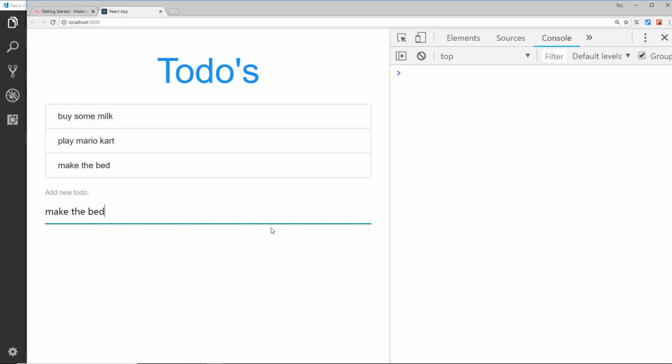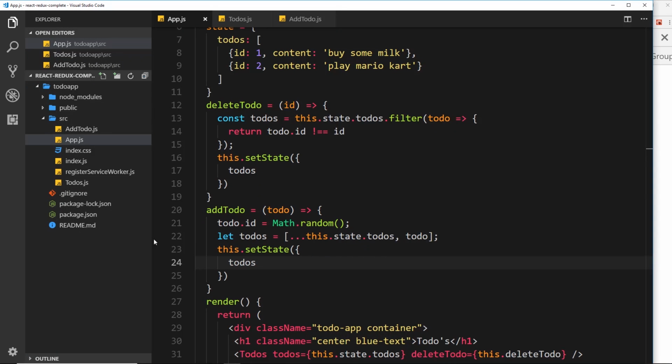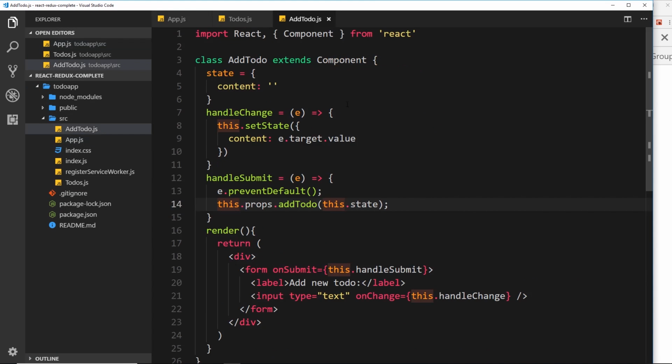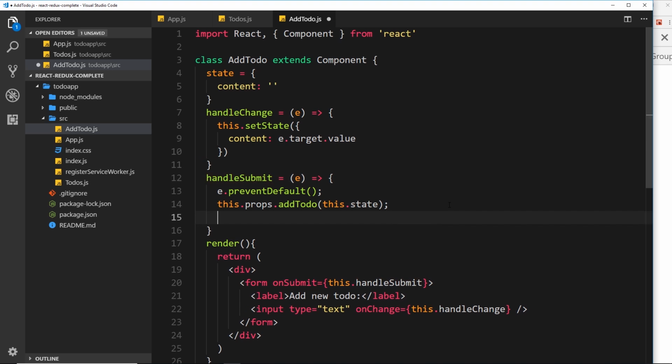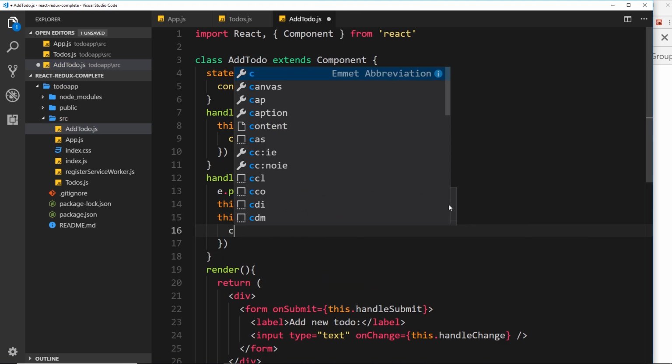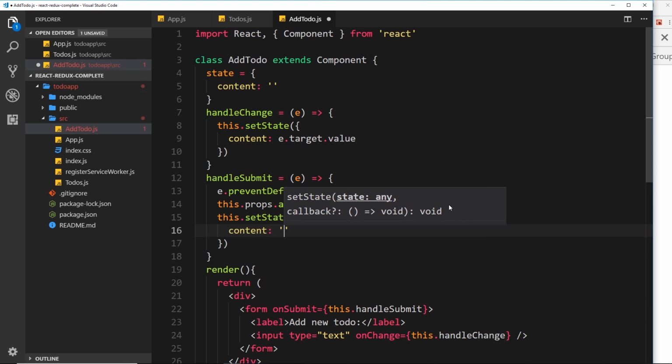But what would be cool is if this thing right here emptied when we added it, so that if we want to add a new one, we don't have to delete all this stuff. So very simple to do that. All we need to do is go to our AddTodo component right here. And when do we want to empty that field? Well, when a user submits, so inside this thing right here. So all we need to do down here is say this.setState, and inside that we want to set the content to be equal to nothing.